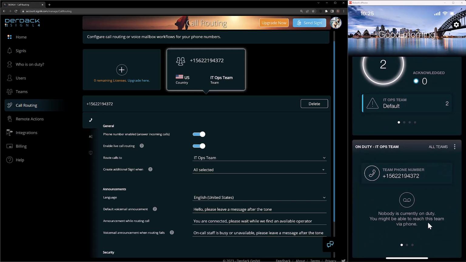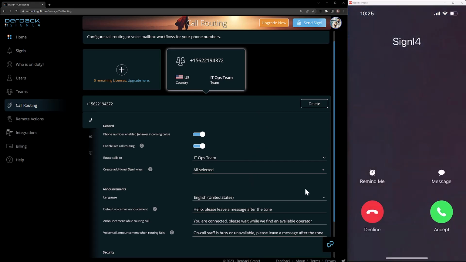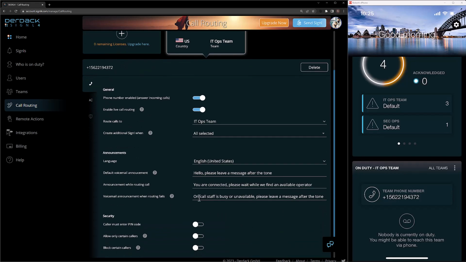via phone. So if somebody now calls in, my users will still receive the alert because we're still going to create the alert, and the caller is just going to be forced into the voicemail box because we have no available users. We'll actually receive this message down here that the on-call staff is busy or unavailable. Please leave a message after the tone, letting us know that either everybody's on a phone call or nobody's on duty right now.